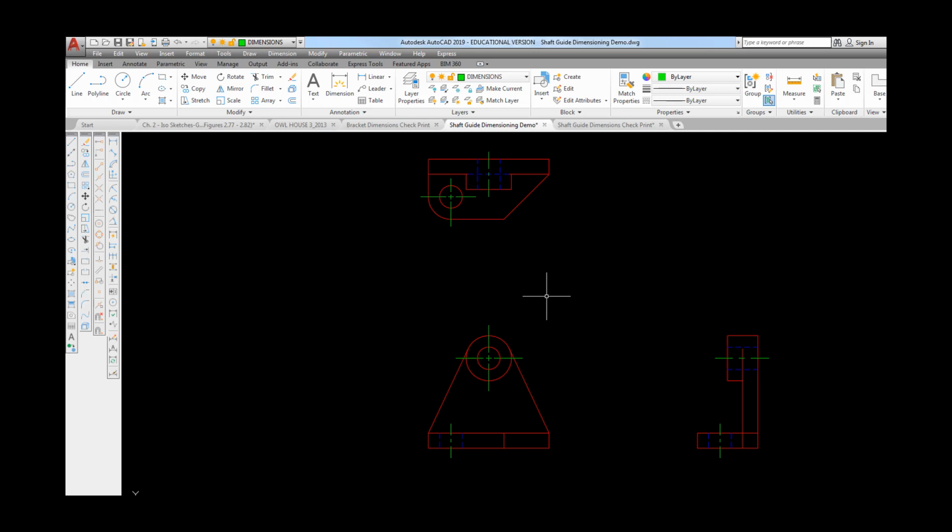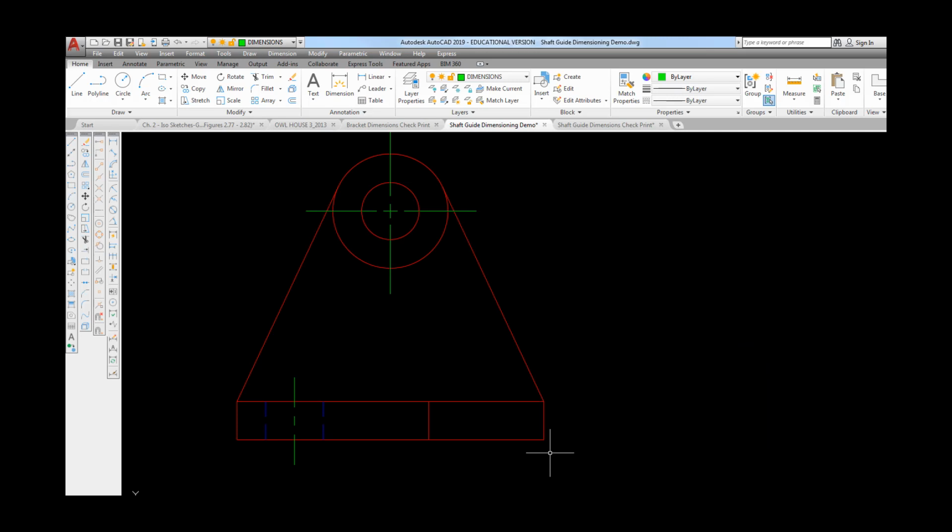So as I was saying, there are 14 dimensions in total, and one of the first dimensions I want to put on here would be the height of this edge right here. A good way to do that would be using linear dimension, which is at the top of the toolbar. You pick on that, or you can pick it in the panel for annotation, and it says where's the first extension line origin. I have endpoint on. I'm going to pick there, and I'm going to pick here.